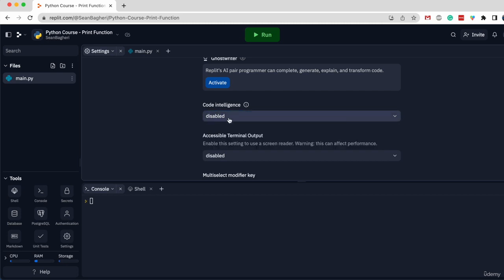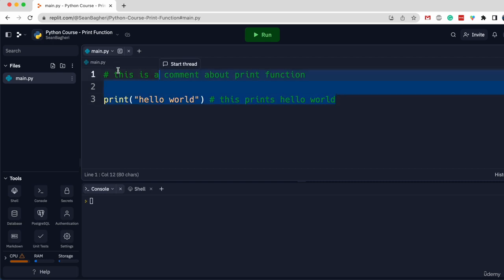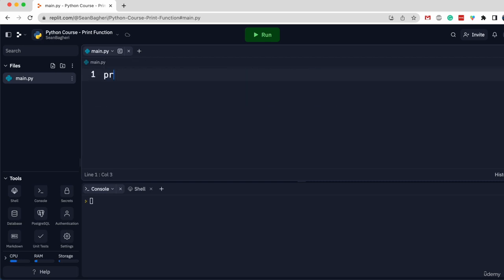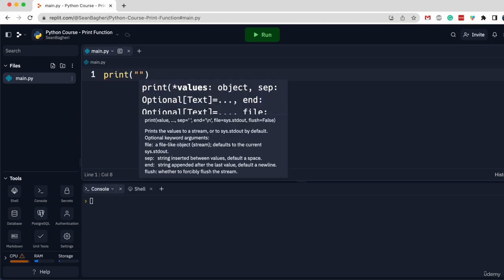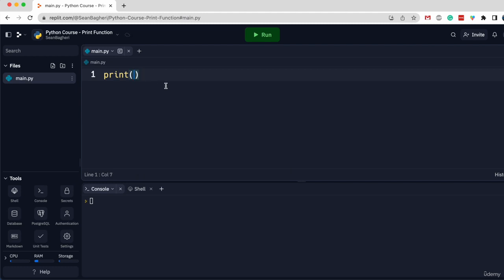Usually I think it comes disabled. You can enable it. And let me actually show you what this does. For example, if I click on this code and say print, it's going to give me these tips essentially as to what I'm supposed to do and all that stuff. So again, very useful. You definitely want to have it enabled.